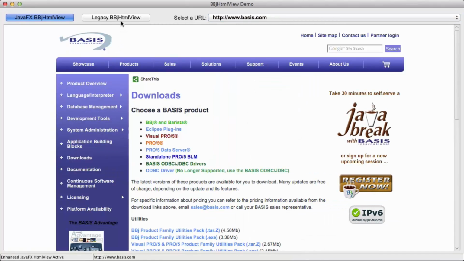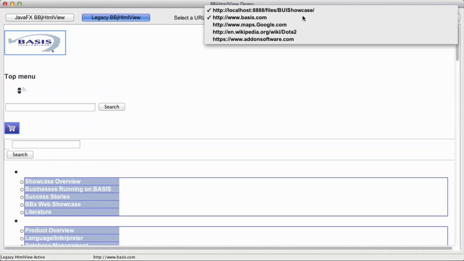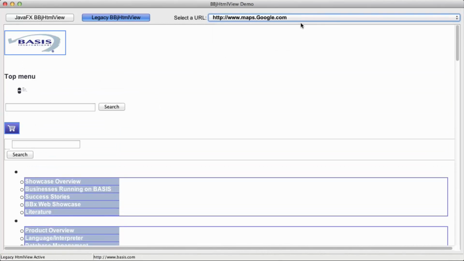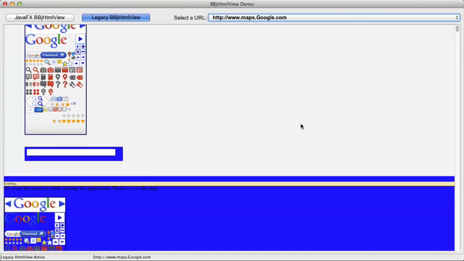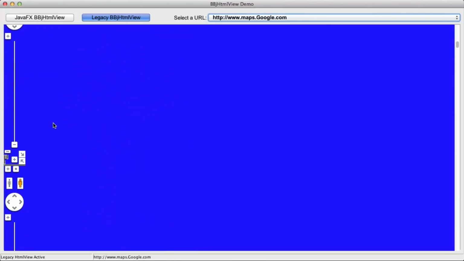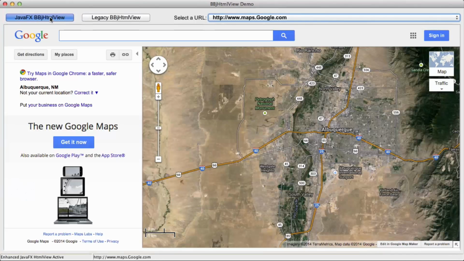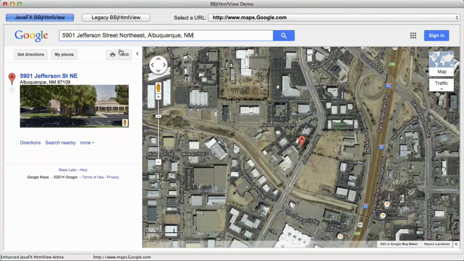Loading an interactive site, such as Google Maps, shows some of the limitations of the legacy control. The CSS sprite images used on the page are shown as a single large collection at the top of the page, and scrolling down reveals multiple copies of the navigation controls used for zooming in and out of the map. In contrast, the enhanced control displays the interactive content correctly. We can search for locations and even check traffic patterns for our route to the office.